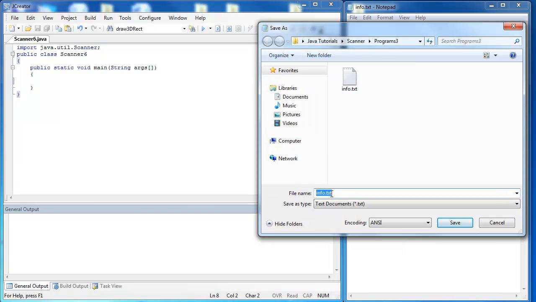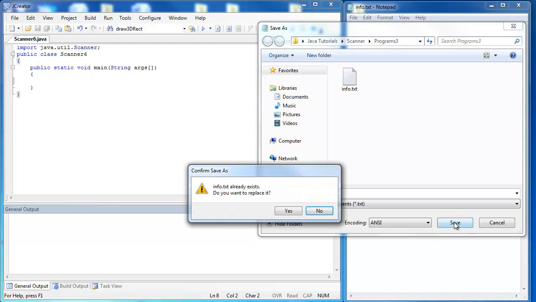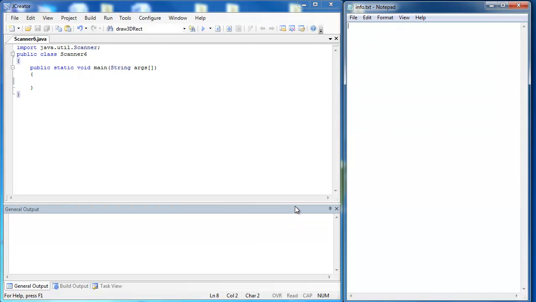It's going to be info.txt. And this is the same folder that I'm using to hold my Scanner 6 file. So I go ahead and save it. Next, I want to put some information into the file so that we can read it. I'm going to use some very short quotes from history, and later we're going to read in these quotes. So: give me liberty or give me death, remember the Alamo, and to be or not to be, that is the question. I'm going to once again save my file.